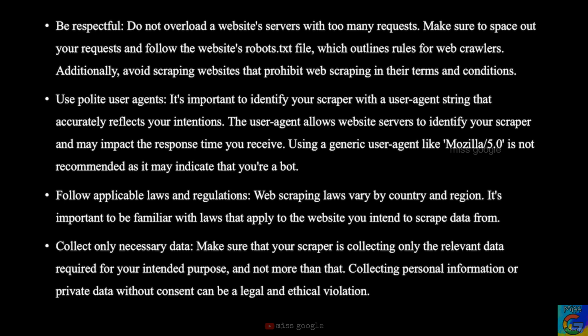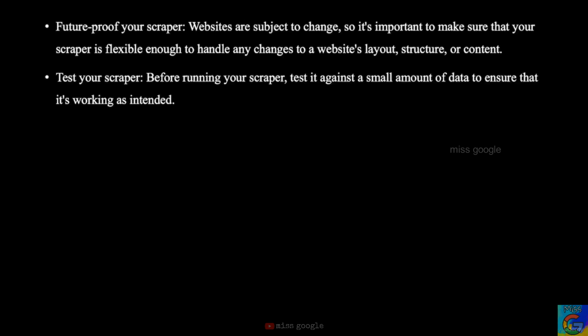The next is to follow applicable laws and regulations. Web scraping laws vary by country and region, and it's important to be familiar with the laws that apply to the website you intend to scrape data from. Collect only necessary data. Make sure that your scraper is collecting only the relevant data required for your intended purpose, and not more than that. Collecting personal info or private data without consent can be a legal and ethical violation.